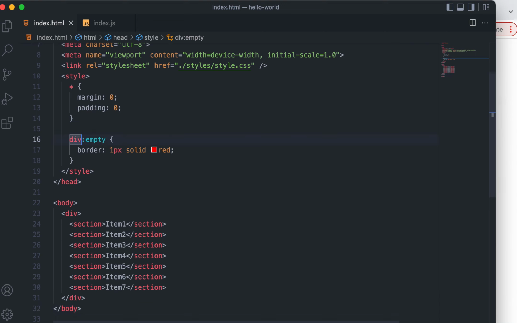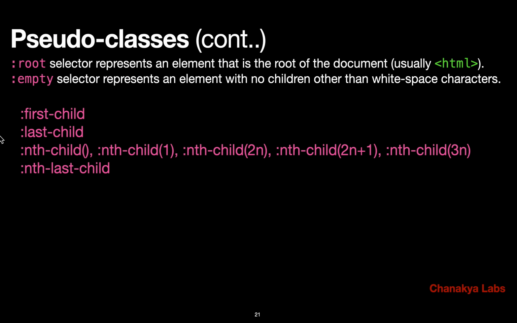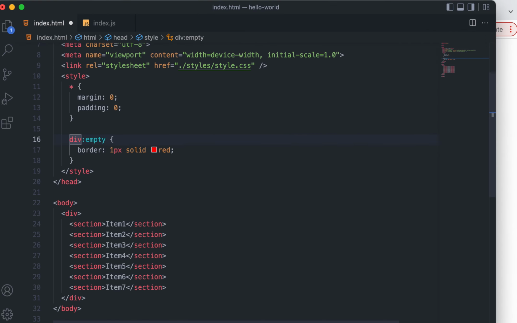So in case of empty also, you can simply use empty, then all the empty elements will be applied, or you can use div empty, which means all the div elements which are empty. Similarly here you can simply use first child directly. But that does not make sense, because you definitely want to target some particular child of something, right?